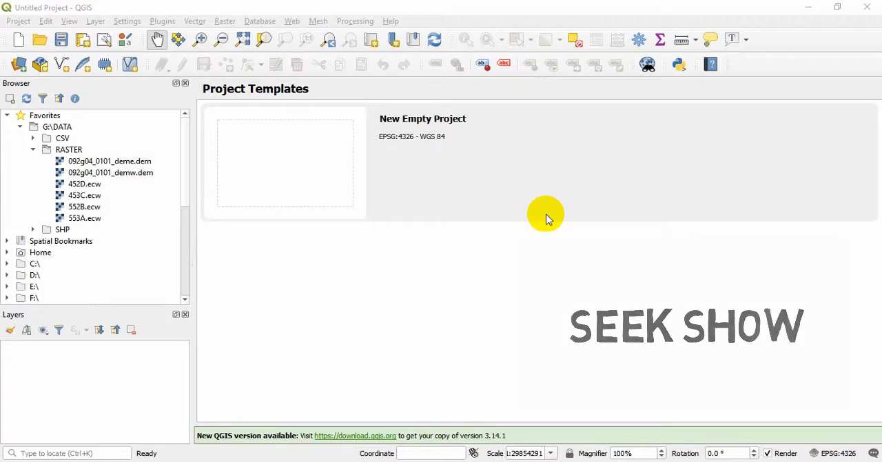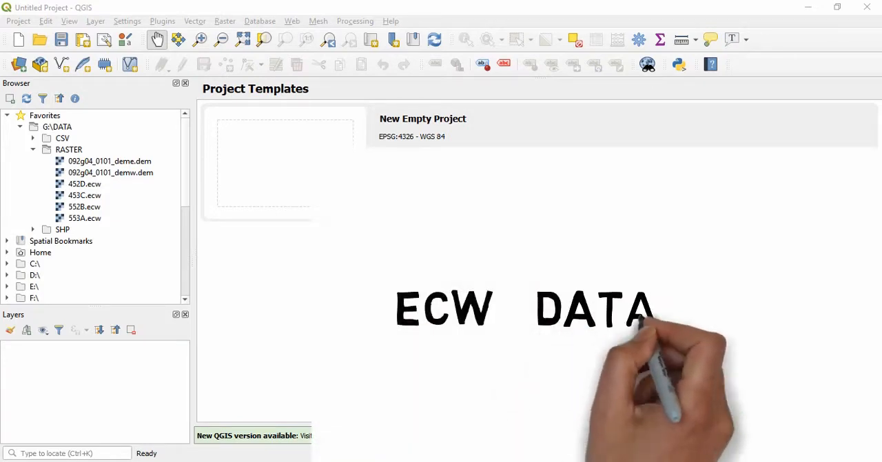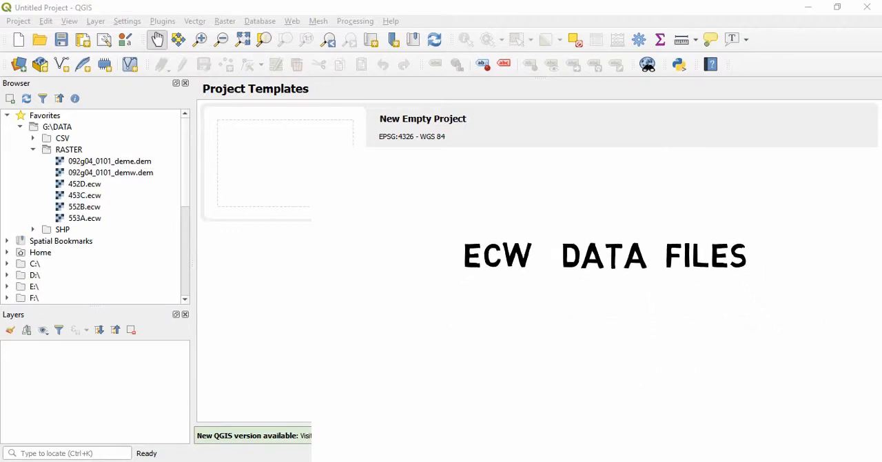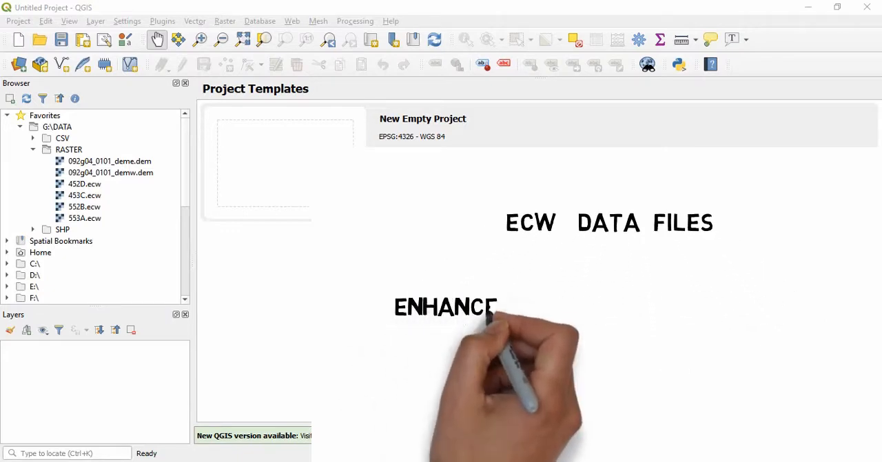Today I will be discussing ECW data files, or in other words enhanced compressed wavelet files in QGIS software.